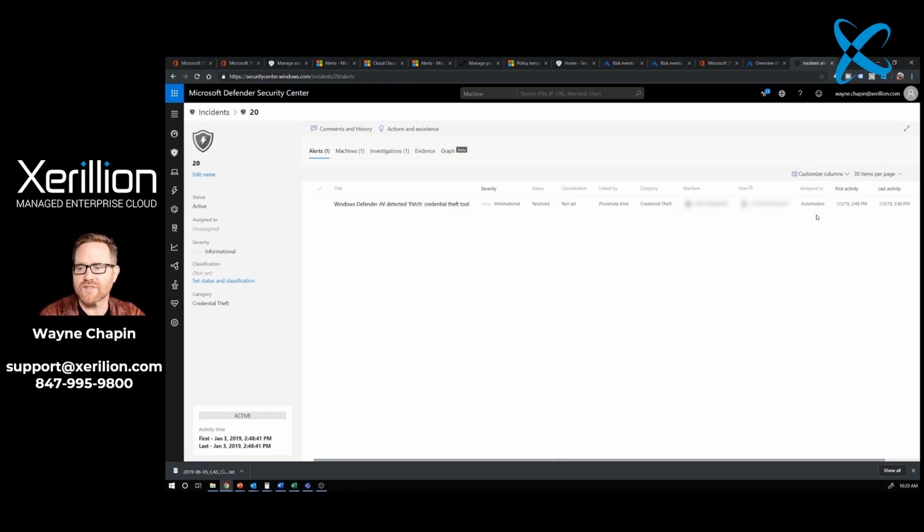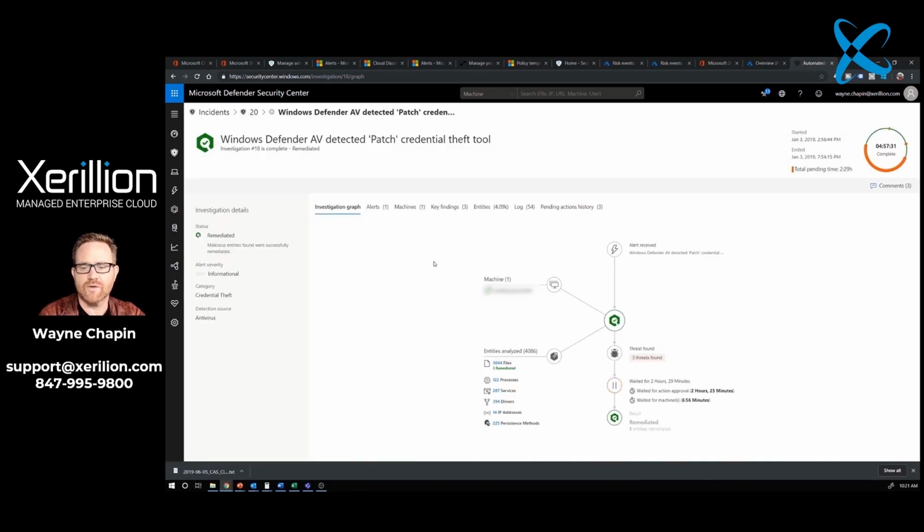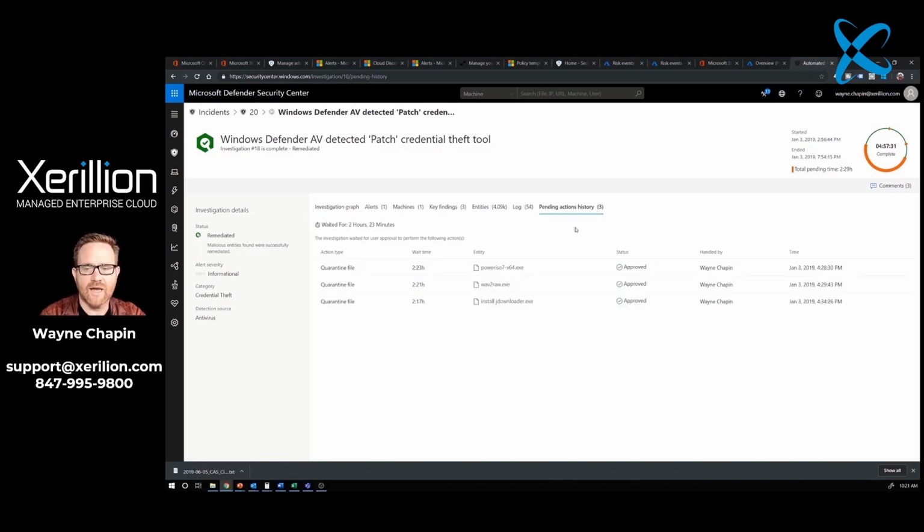So you can see over here it was assigned to automation and was status resolved. So I'm going to go up here to investigations, and I can see the status is remediated. So if I click on this, you can see that it's showing me that it found the threat, and it waited for my approval actually to process this, and then went ahead and remediated. But what I want to show you here, I've since turned on automation on these parts of the system. So I actually now have told it, if you see these threats on the system, just go ahead and process it. I click on pending action history, and I can see it went ahead and quarantined these individual files here.